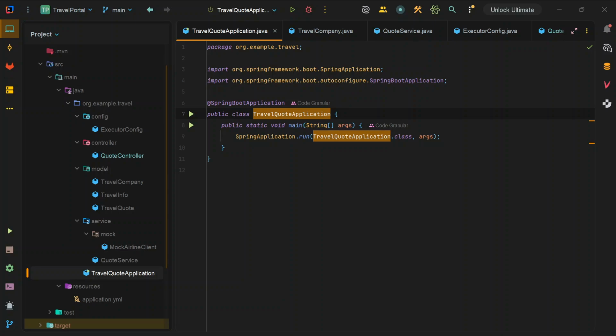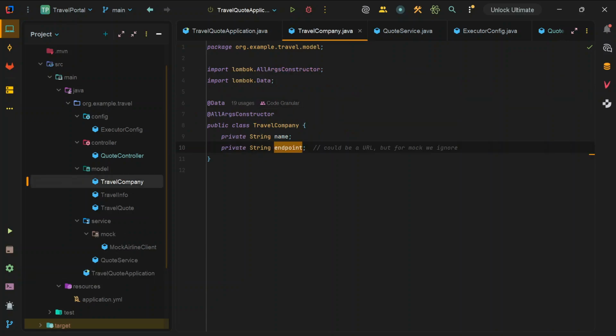Now, before I show you the magic line, let me quickly walk you through how we set this up. We are using Spring Boot with Java 17. If you have never used ExecutorService before, don't worry, I'll explain every piece. First, we need to represent an airline. Super simple, just the name. In real life, you'd have URLs, API keys, all that. For now, we'll keep it clean.